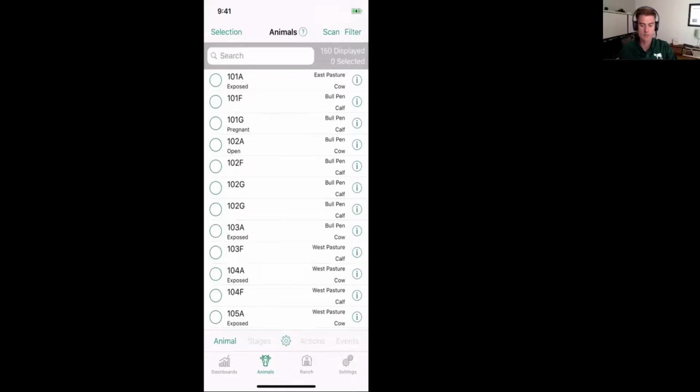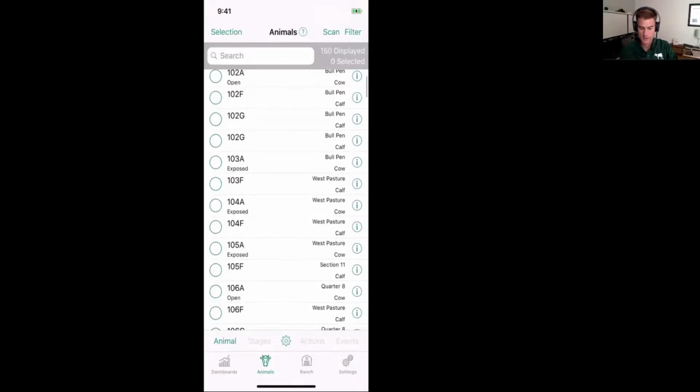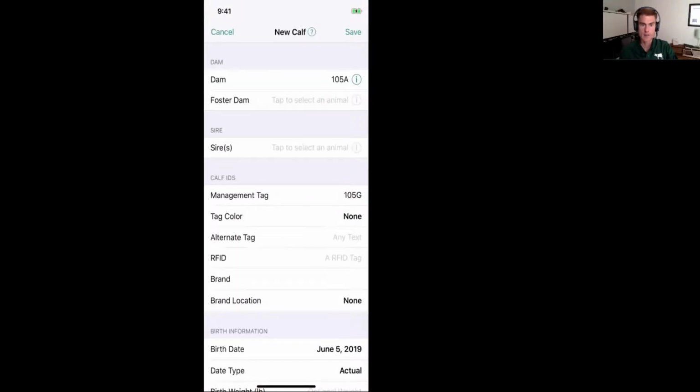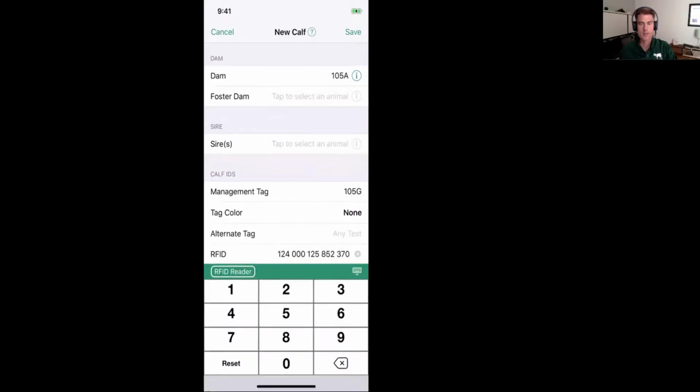There's actually 2 pieces to it. So I'm going to tap on a cow somewhere. Let's choose this one. And we're going to pretend like we're going to give it a new calf. And if I go down to the RFID field and tap in it, you'll see that it pre-populates with an RFID number. And in this one case, it ends with 370.